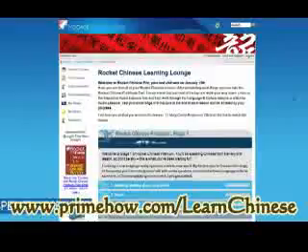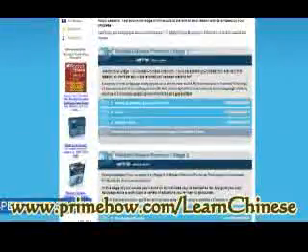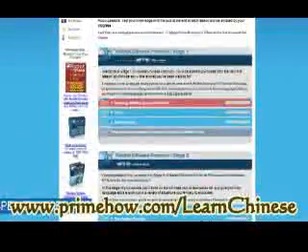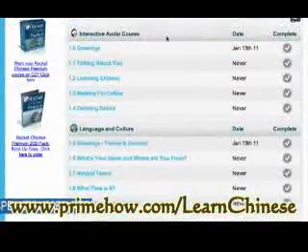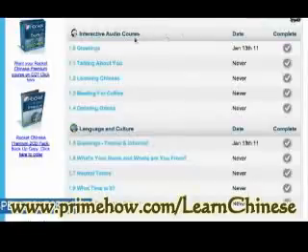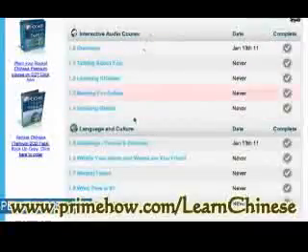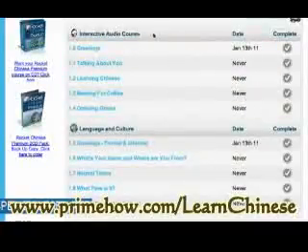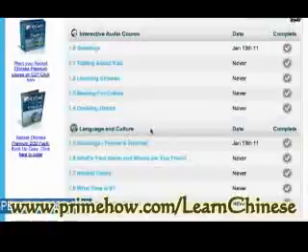And I'll be going over all this stuff right now. When you first log in, it'll take you to here. All right, let's look at stage 1. There's 2 aspects: the interactive audio course and the language and culture. They sort of complement each other, where the audio course is much more of a linear thing. The language and culture has a lot more interactive things, and it goes into more depth, which you would have gone through here in the audio.